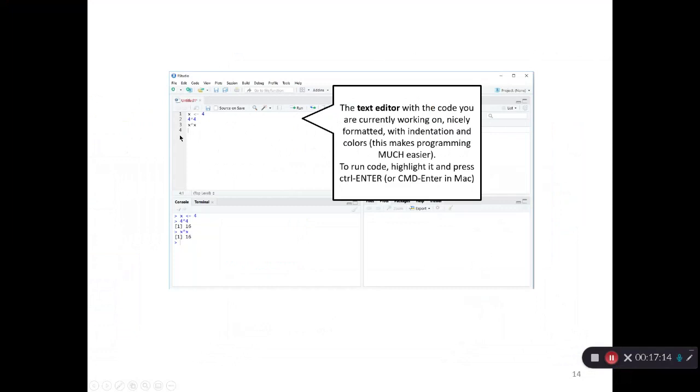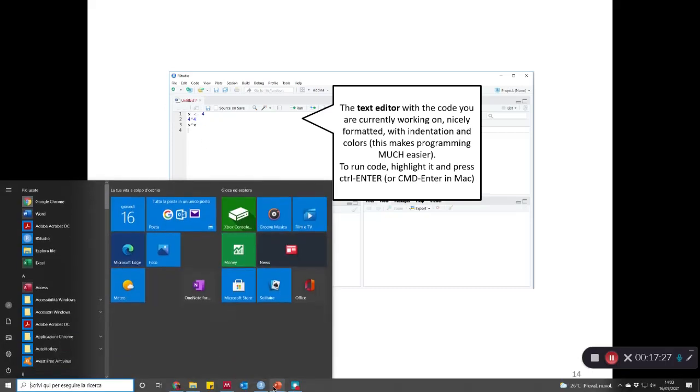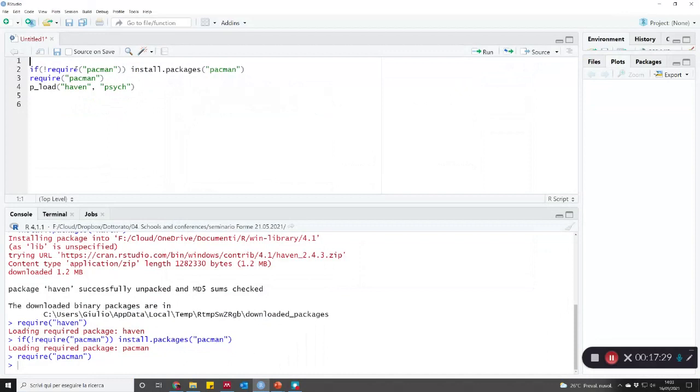This is the text editor. So in this window, you can type your code, and your code stays there. It's essentially just a textual file, which gets colored according to what you are writing. For example, let's check our code. We see that the commands require and if, so the basic commands, are in blue color, the textual strings, for example, the names of the packages, are in green.